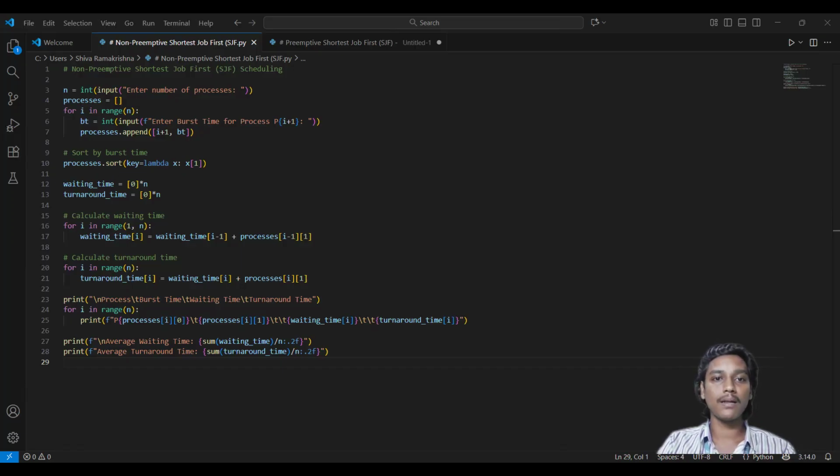Now comes the output part. The program prints the results in a tabular format using the line print("\nProcess\tBurst Time\tWaiting Time\tTurnaround Time"). Then a loop runs to print all the values neatly. Okay, so now let's run this code.